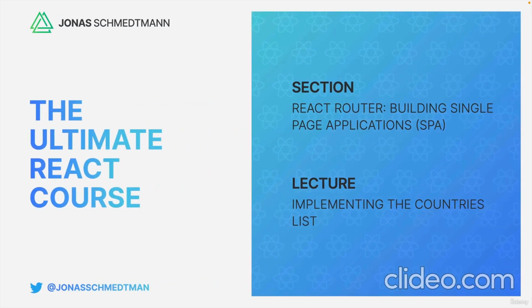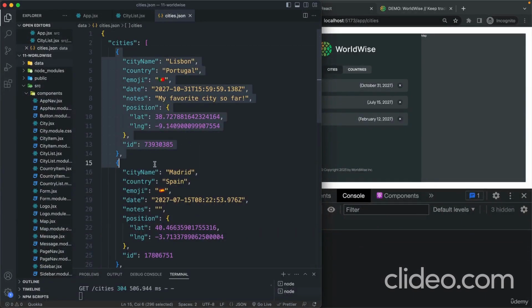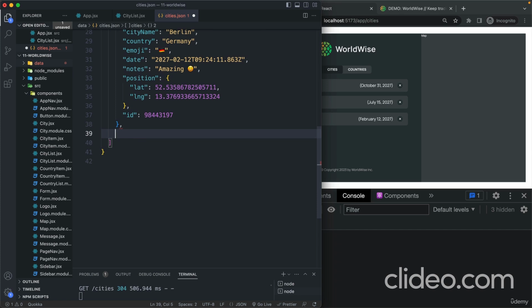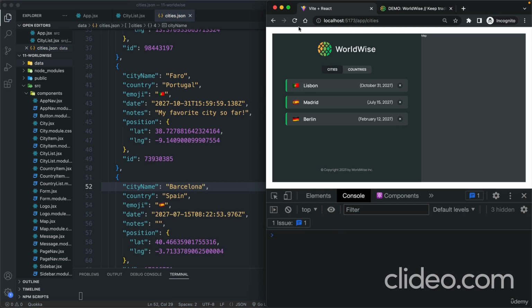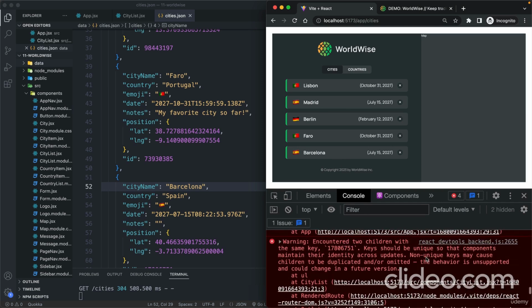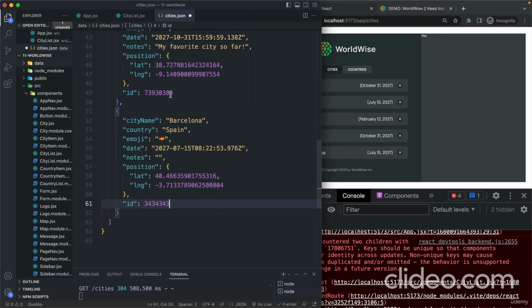Let's now quickly build the list of all the countries that the user has already visited. And to show you what I mean by that, let's just copy two objects here and then place them here. And so let's just change them here to another city. So Barcelona here. And then if we reload, we should get all these 5 cities. Now here, why is there some problem? Now it's because the IDs are duplicate. So let's just put something random here.